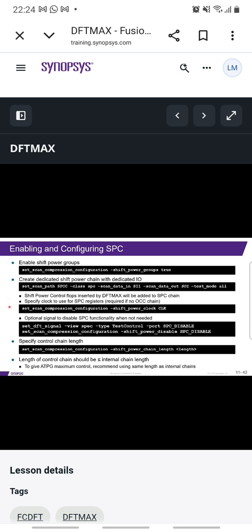You will also need to specify the clock to use for the SPC registers. This is required if you don't already have an on-chip clocking controller chain. There's an optional signal to disable SPC functionality when it's not needed. The signal type is test control. Once you have specified the signal, specify in the set scan compression configuration -shift power disable option to point to the signal.